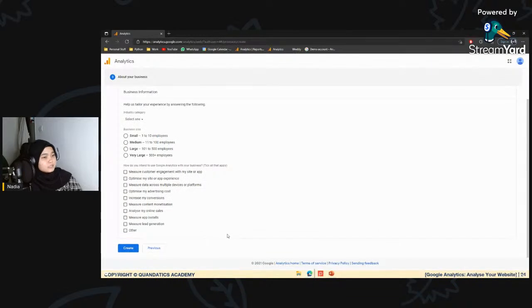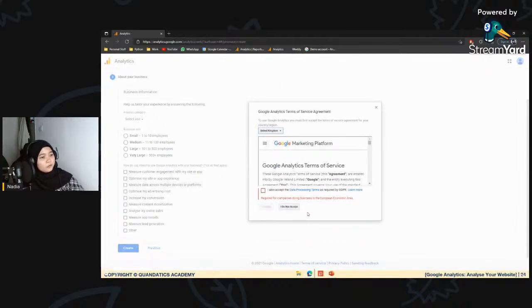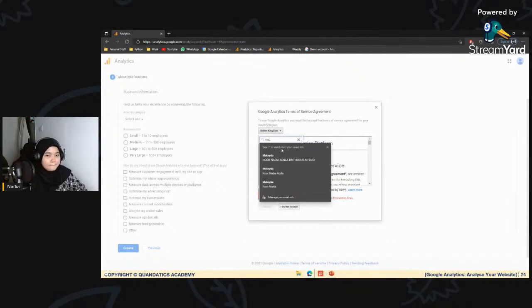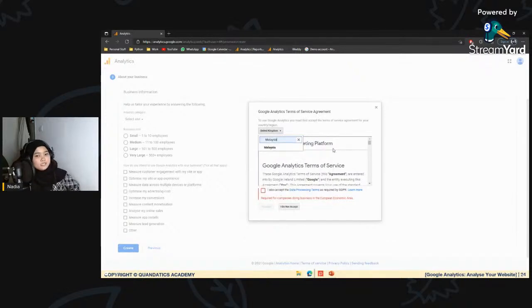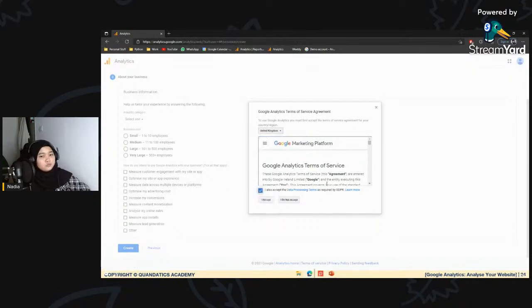So this is the business information. If you do not want to toggle this, you can just completely ignore them. You do not have to worry about this. You can simply ignore them and click on create. When you click on create, you will be greeted with the terms of service agreement. Choose your country. Because right now I stay in Malaysia, I need to choose Malaysia as the country. Okay, click on I accept.